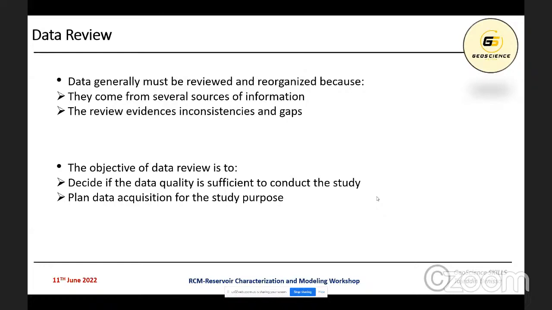So then it cannot be used for simulation to predict the fluid behavior. The objective of data review is to decide if the data quality is sufficient to conduct a study. Sometimes, like in an exploration phase, let's suppose that the company drilled one well and found good oil, and a good seismic showed them that they have a large reservoir with a boundary from a certain limit, but they still don't have enough data to start building or run the RCM workflow.